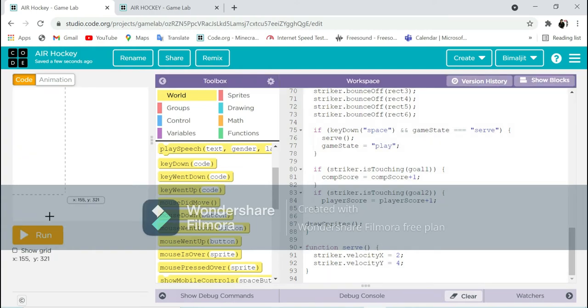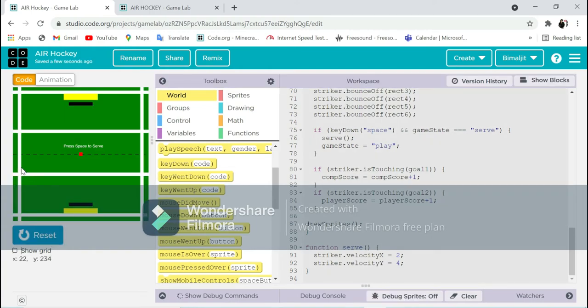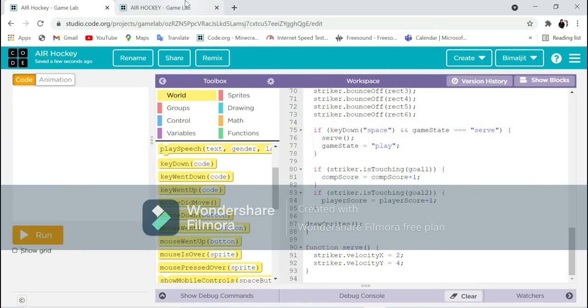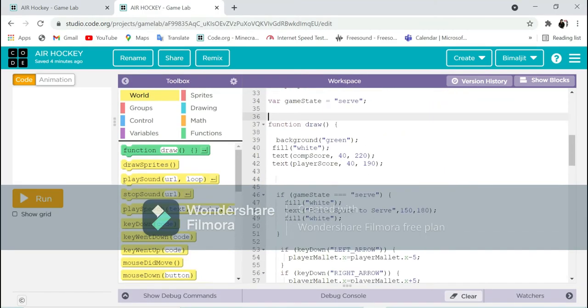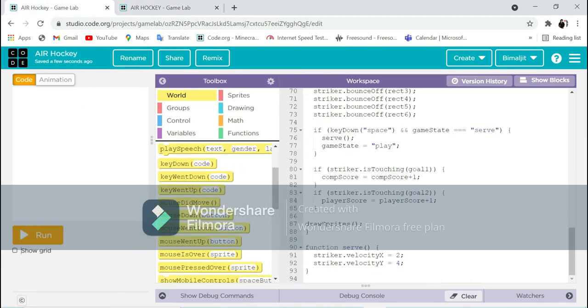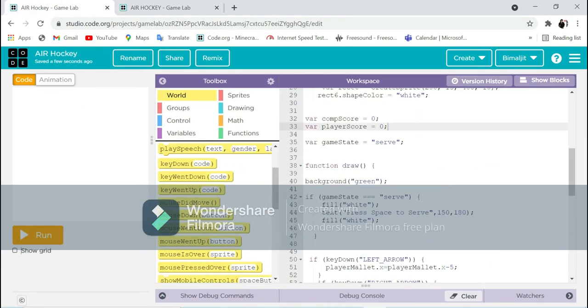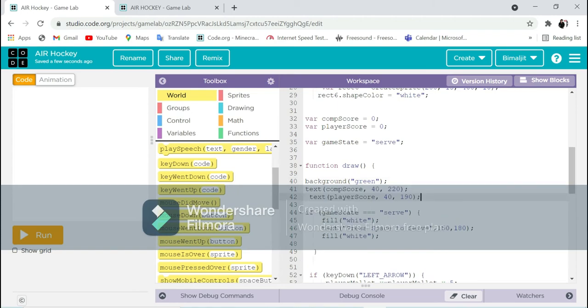The reason is that actually we haven't given any condition for what should happen when the score is plus 1, and how the score should be added. So for that we have to write some lines of code like this. Text com, we have to display it like this. So I have to first copy this condition from here, and then paste it right over here. So let's go here and then paste it.